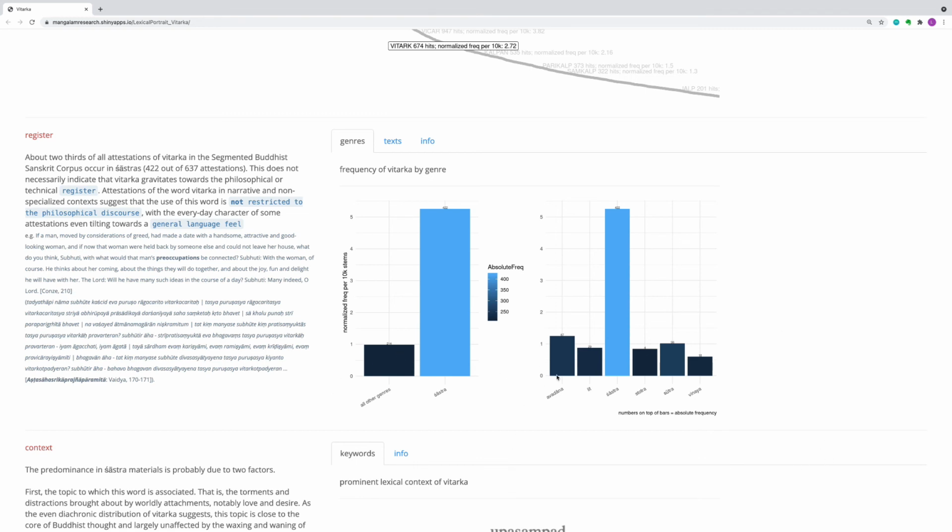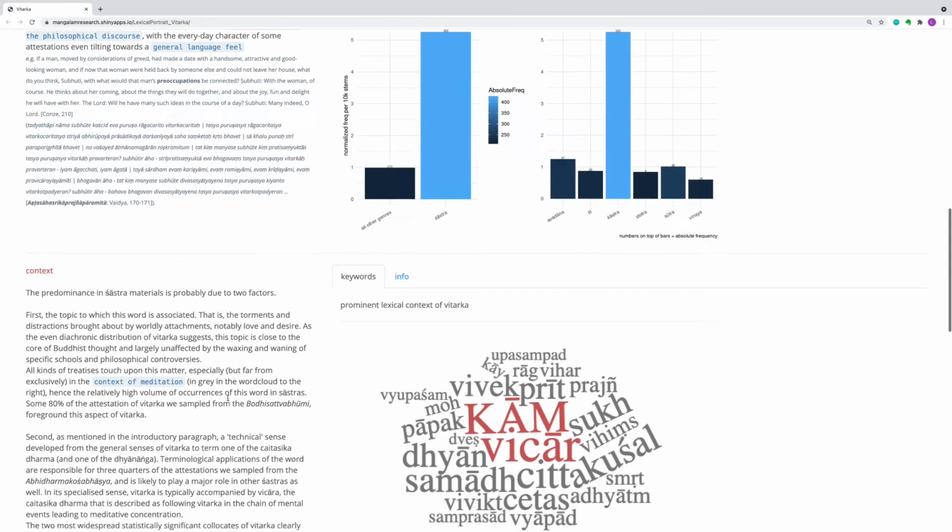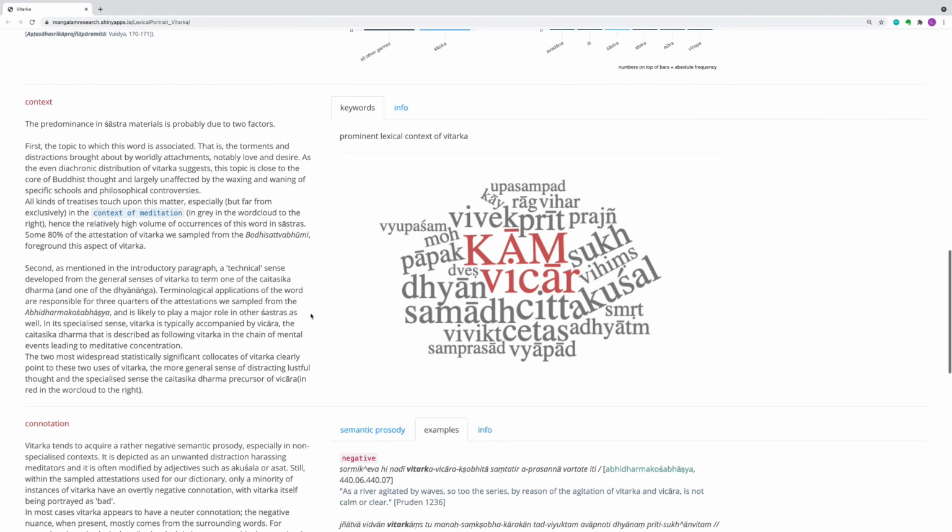The original automated chart that we had in our system was this one, which is, I think, a little bit less intuitive to read. Then we have a context section with the inevitable word cloud. In this case, the word cloud has been post-edited to highlight the two co-text items that correlate more significantly with the two senses of the word.